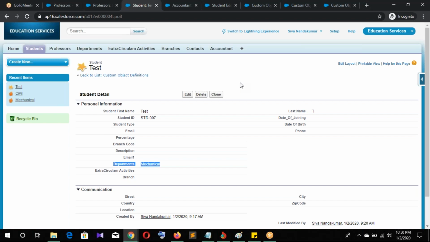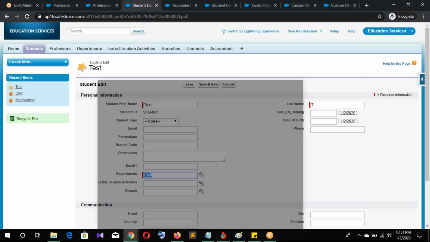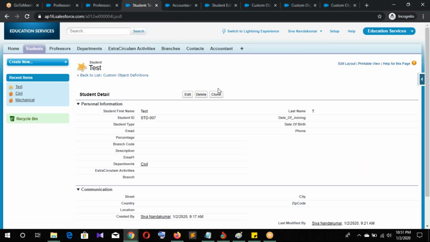They have no problem because it's optional in the child record. In the child record, if they have any changes, it is there only. I want to change that mechanical to civil. Again, just go change. Civil. Just click save. No errors will occur, right? No errors occurred. So this is called allow reparenting.